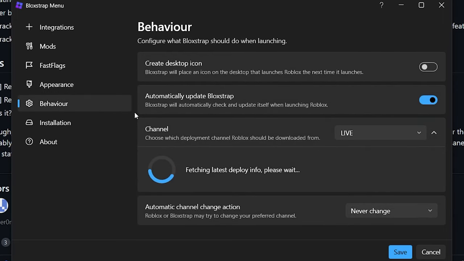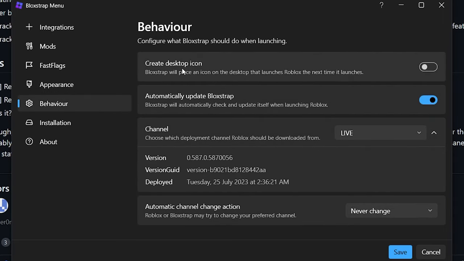Next one is the behavior tab, which will have self-explanatory stuff as well. Create desktop icon. Do you want to put Bloxstrap on your desktop?